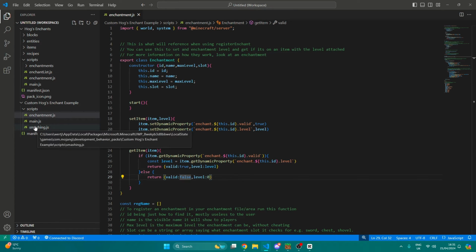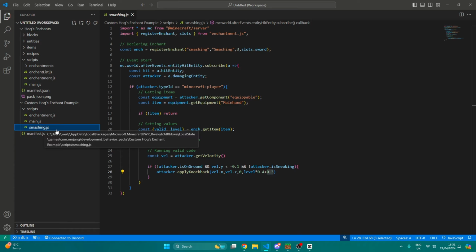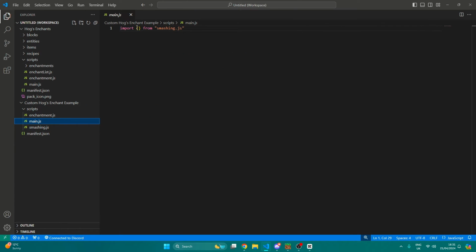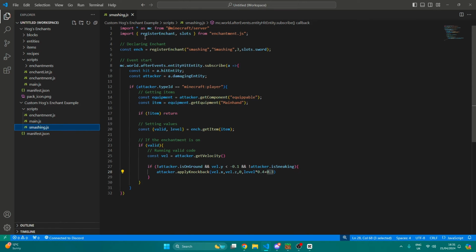Now if we go over to what I've called smashing.js, this is the enchantment here. I've got this linked to main.js, importing nothing. Now over here we have register enchant and slots, importing from enchantment.js, and you also need to import Minecraft as per usual. Now down here you will need to make a variable storing this. It can be called ench, it can be called anything.